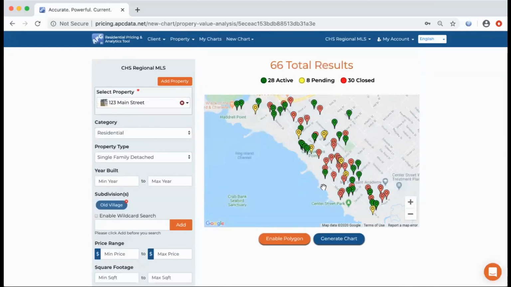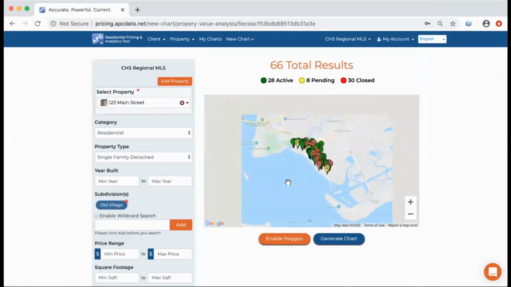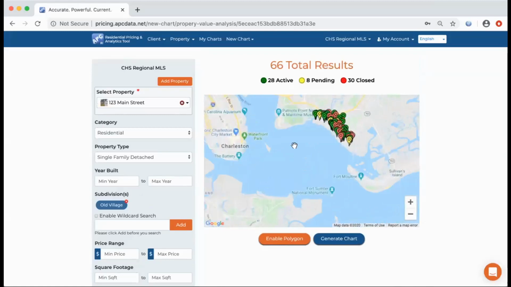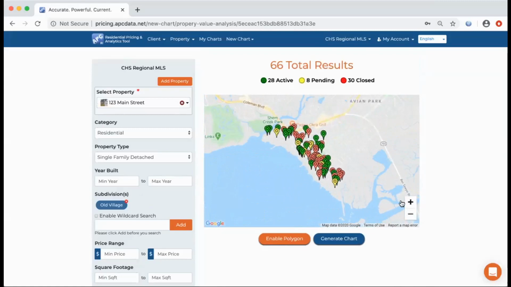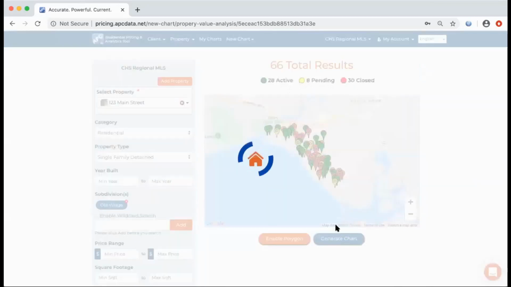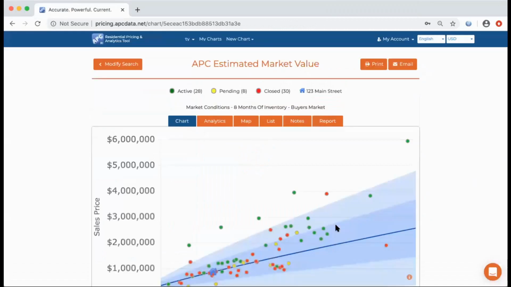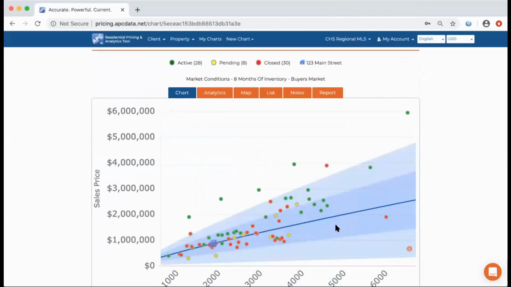So here we are, for those of you who aren't familiar with Charleston, we were just over here in downtown Charleston. Now we're crossing the harbor and coming over to the Mount Pleasant area. So this Old Village is a historic area in this part of town. And it shows you the criteria. So 28 active, 8 pending, and 30 closed. Again, I can generate a chart and show the area as a whole. Again, I don't recommend this method to price a specific house, but this shows all the activity in Old Village with all the criteria included.